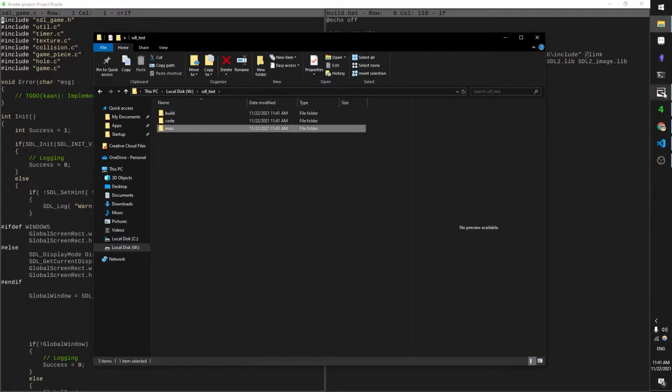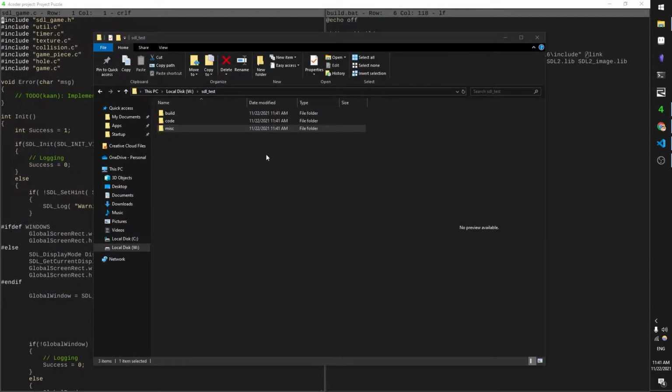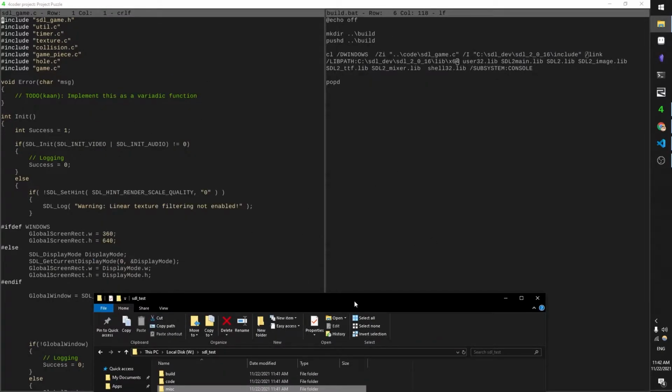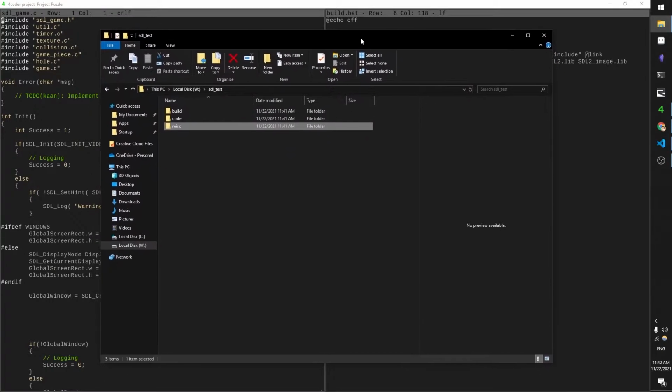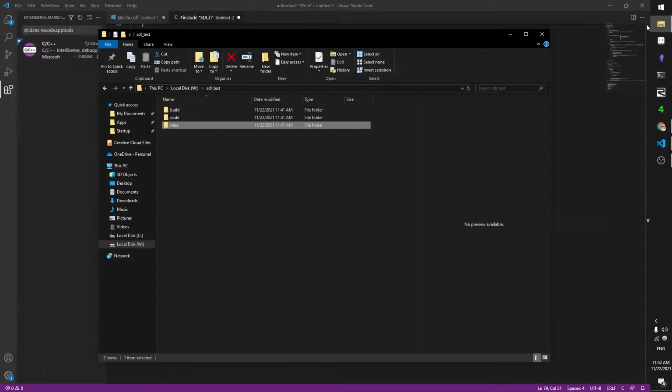And by the way, I'm using Remedy for debugging my projects. You can also use Visual Studio to debug, just to debug, if you're not using it for text editing like me. I'm using 4Coder to edit my source files. Okay, so now that we have this, close that too.